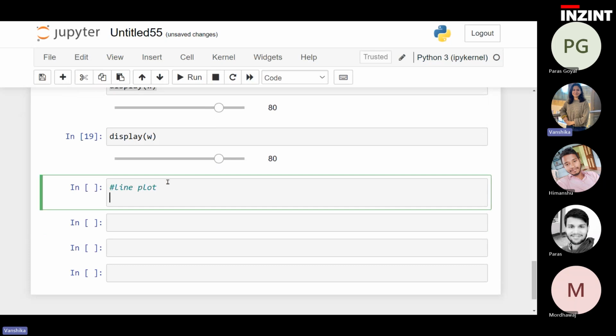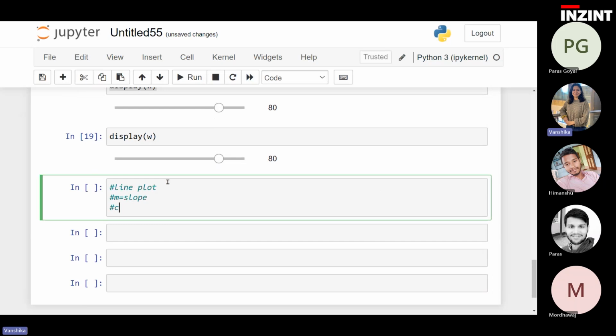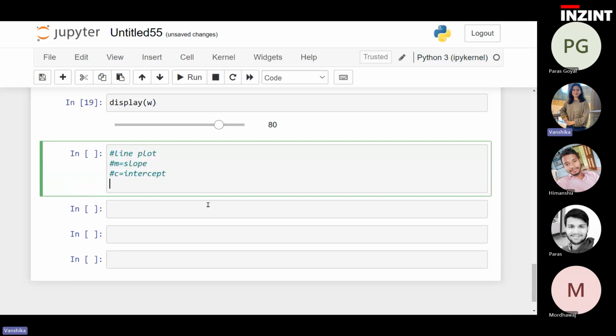And for that we will be taking two values, one m, the value of the slope, and one c, the value of the intercept. Okay, for these two values we will use sliders so that anyone who is using it can slide and change the slope, slide and change the intercept, and according to that the graph will change and it will be dynamic. Got it?